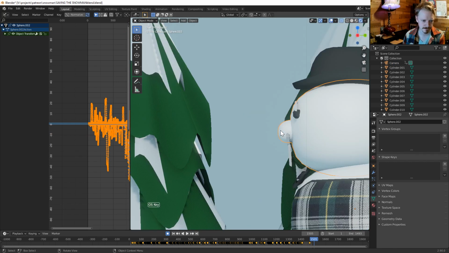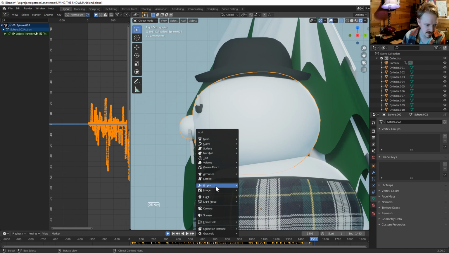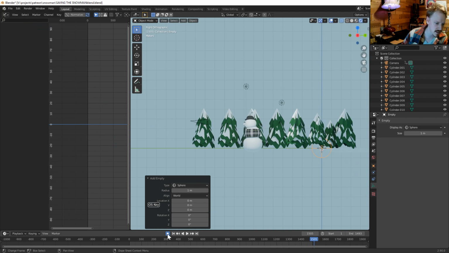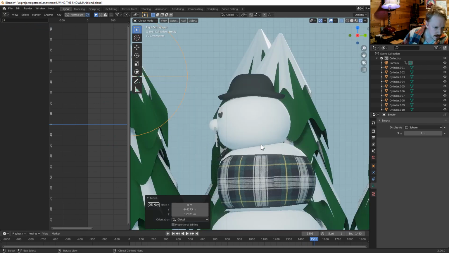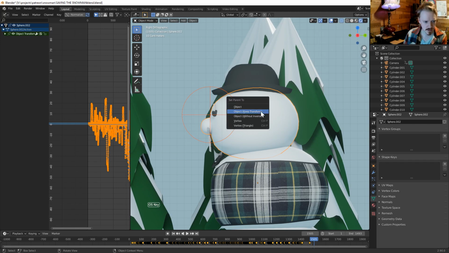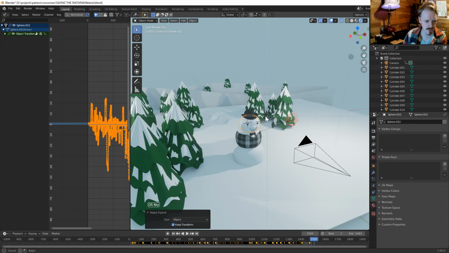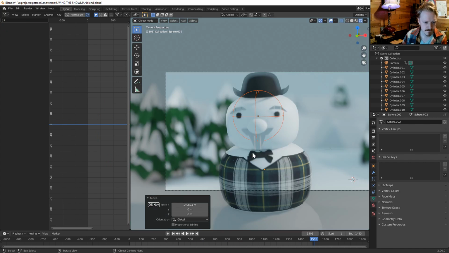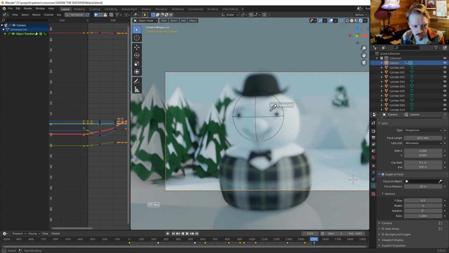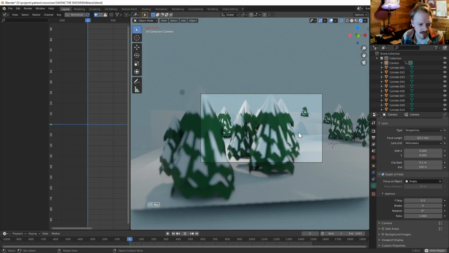Alright, I'll add a little empty right on his nose, because that's the part we really want. I guess technically it's the eyes, but... Okay, we'll parent that to his head. Make sure it works from a different axis. No, it's over here. And instead of focusing on the ball, we will make it focus on the empty. There we go.